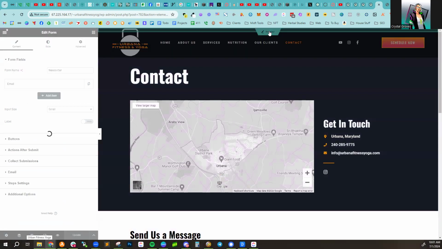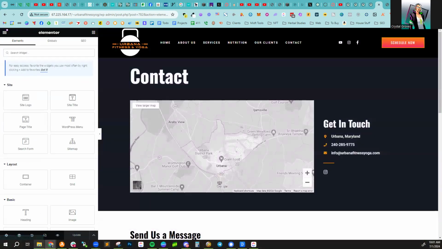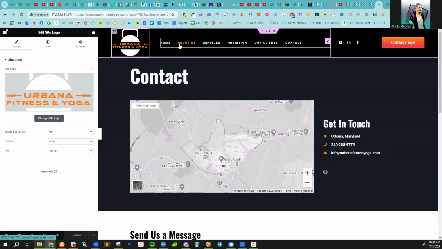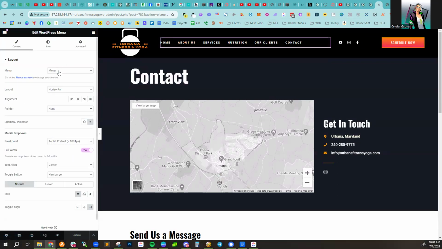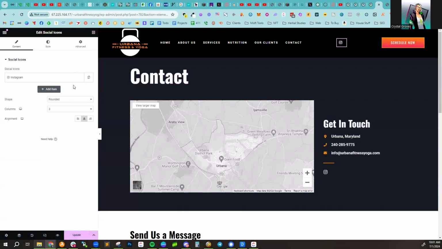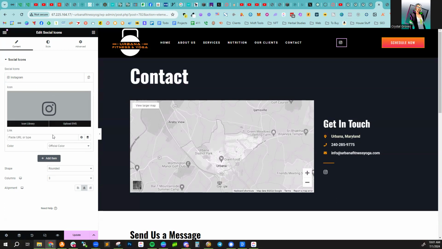If we were to go into the header, you can change, basically it's just your logo. The menu automatically pulls from the menu in the back, and I'll show you how to add and edit menu items here. I'm going to go ahead and delete YouTube and Facebook, and then I'm going to grab your Instagram URL while I'm here and add that.